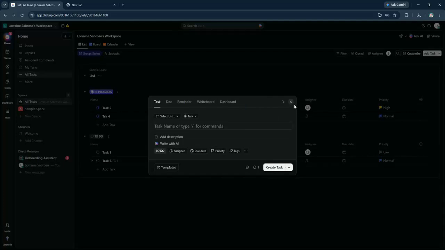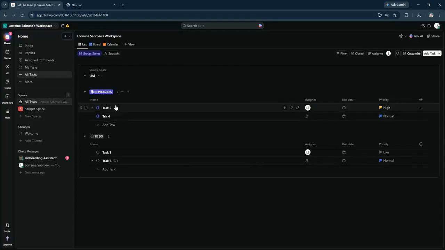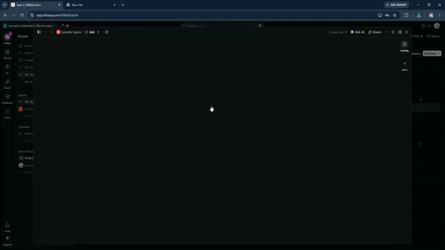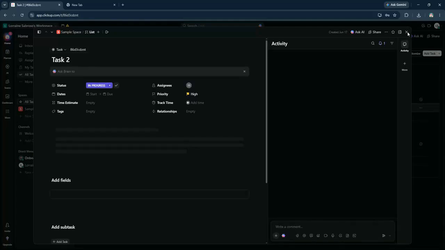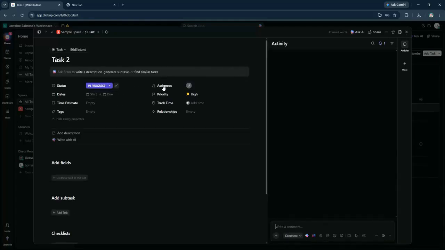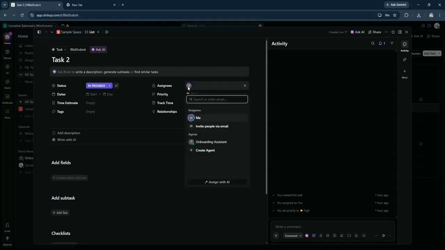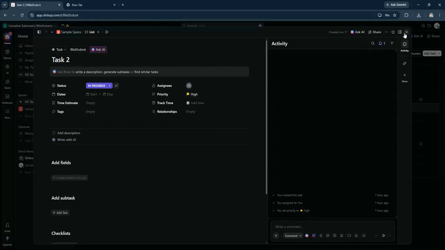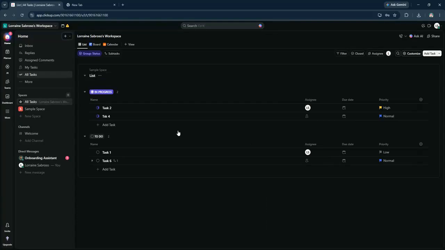Here, you can enter the task title, and it's crucial to make it descriptive yet concise so it's easily identifiable later. Next, you can assign the task to a team member by clicking on the Assignee field and selecting their name from the drop-down menu. This ensures that everyone knows who is responsible for what. You can also set a due date by clicking on the calendar icon and choosing the appropriate date. This helps in keeping the project timelines on track.